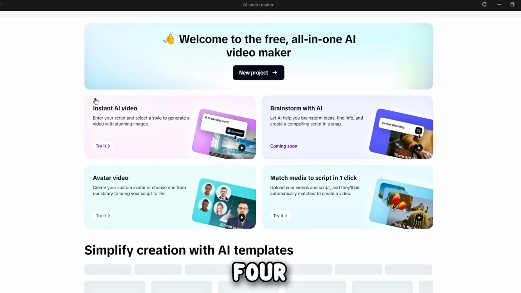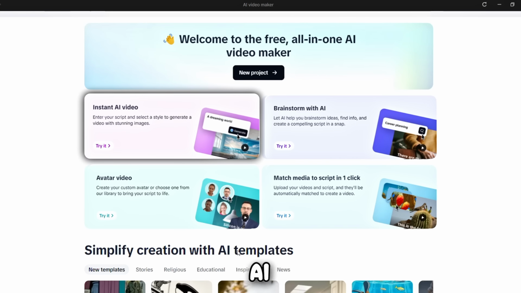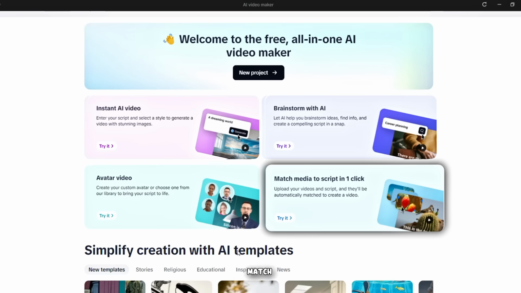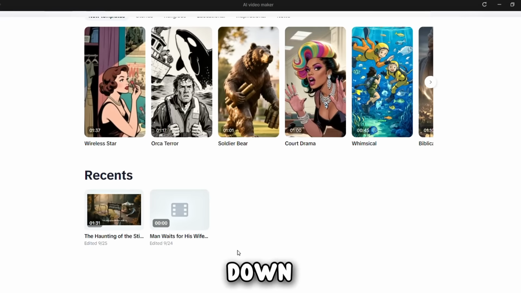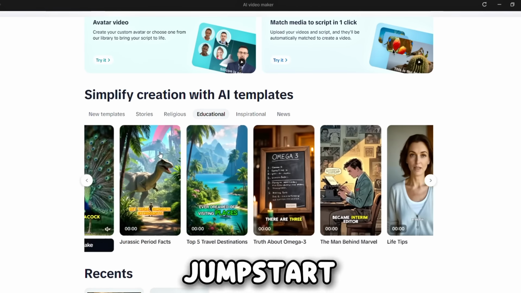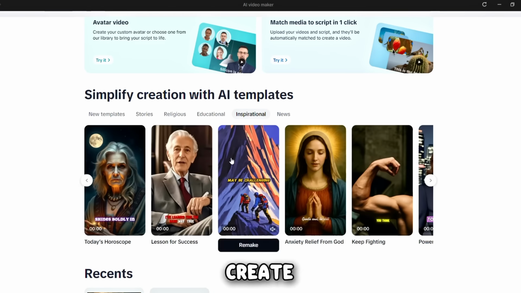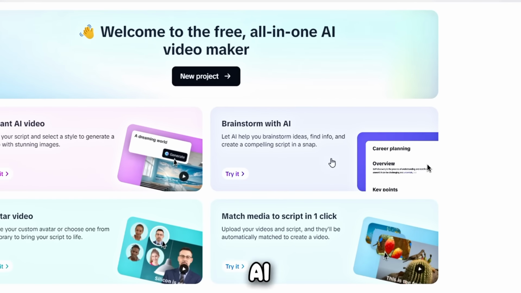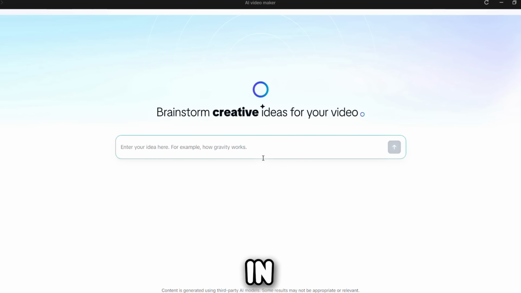Click it to access a new dashboard featuring 4 powerful tools: Instant AI Video, Brainstorm with AI, AI Avatar Video, and Match Media to Script. Scroll down and you'll also find a collection of trending, free video templates to jumpstart your AI video creation. To create your first video, you'll need a topic. Click Brainstorm with AI. Once the interface loads, type in any idea.